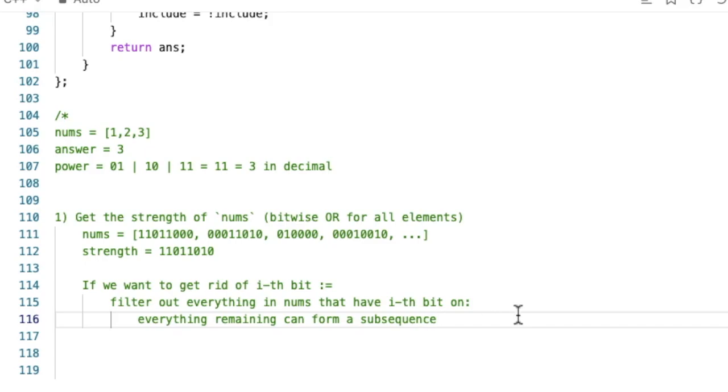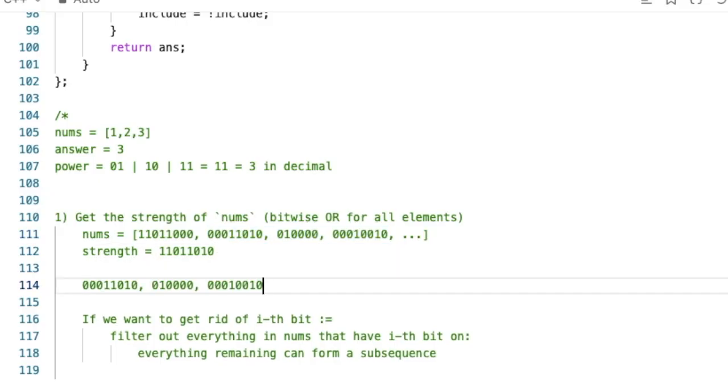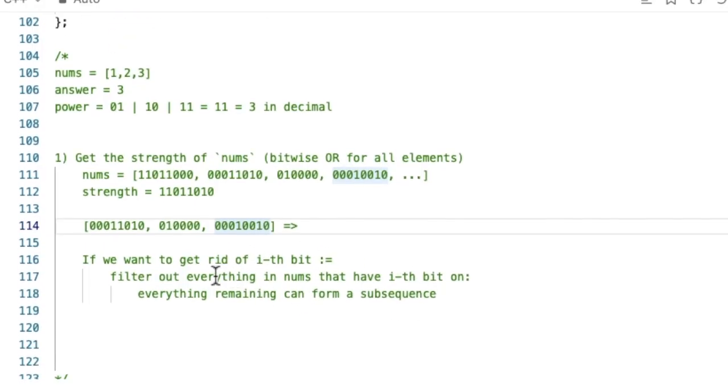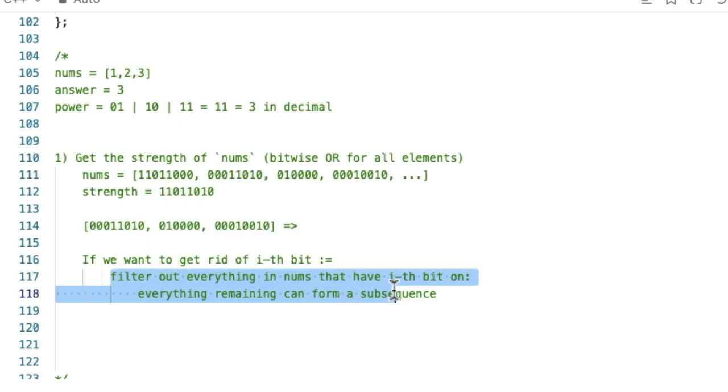Everything remaining can form a subsequence. For example, here you can have more, but you can do any subsequence. You can have this AND this and this, or everything AND-ed, or just these two AND-ed, or just the first and the third element AND-ed. So basically, we can do any subsequence after filtering out. But no matter what we do, the ith bit will be off.